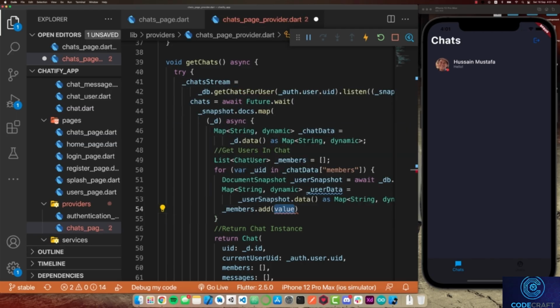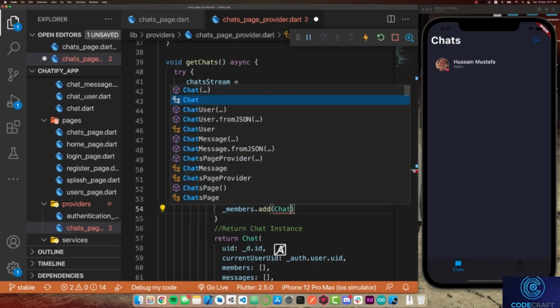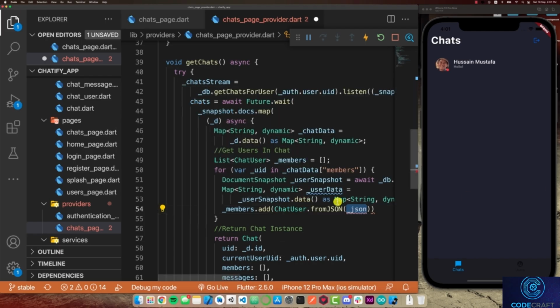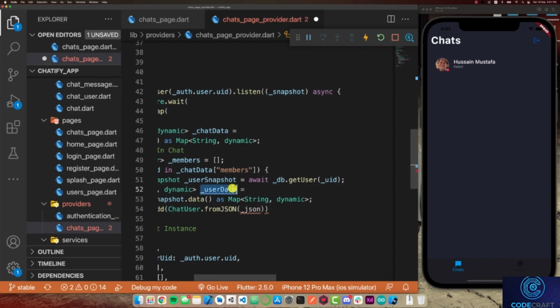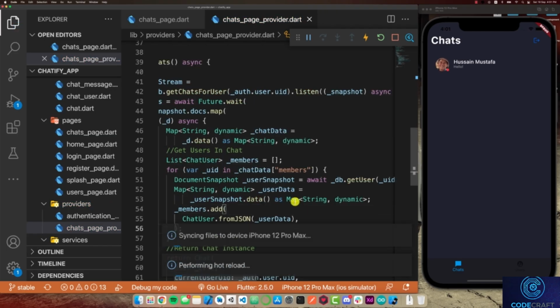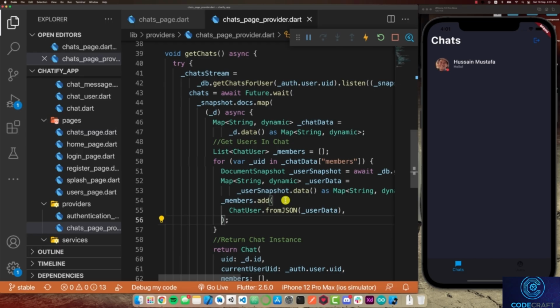And what am I going to add to it? What I'm going to add to it are chat user dot from JSON. And then I'm going to pass the user data as the JSON data to the chat user factory method. And then I'll add the semicolon here, add a comma and do Alt-Shift-F, command save. And that's pretty much all we had to do.